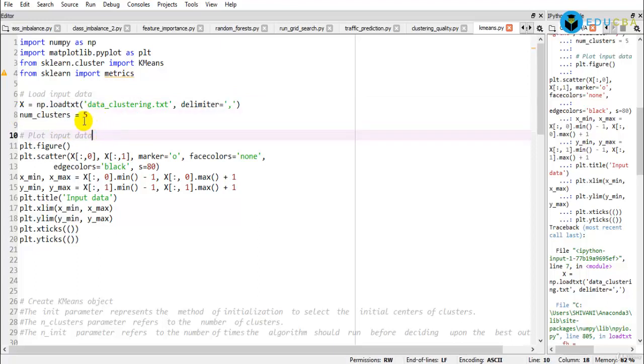Now, why have you taken this number as 5? First, plot your data. So you are using scatter, the scatter function of the pyplot module, that is the matplotlib.pyplot module. This is plt, and you are using marker equal to 'o', which denotes your input data. We are visualizing our input data, and s is 80, that is the size of the data.